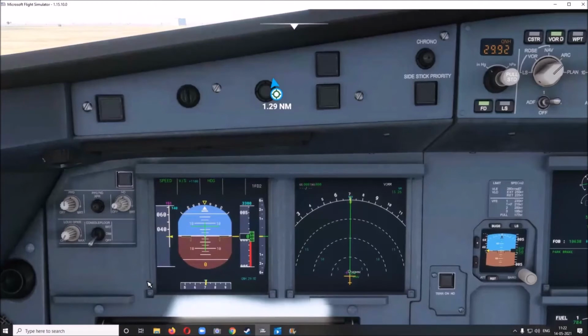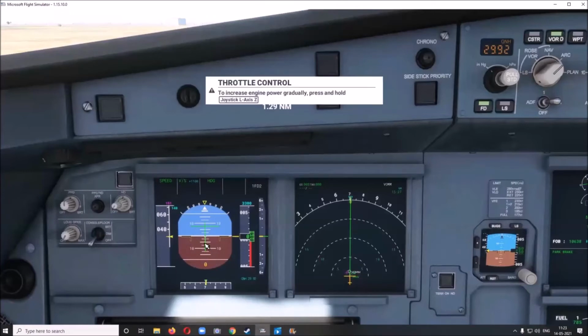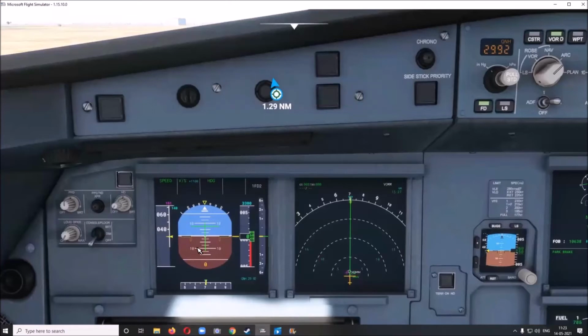Now we look at the PFD, that is the primary flight display, and the navigation display in detail. What you see here, blue is the sky. Brown is the earth. And this represents the plane. These are the pitch angles. This is 10 degrees, this is 5 degrees. On takeoff, you'll be pitching up about 10 to 15 degrees.